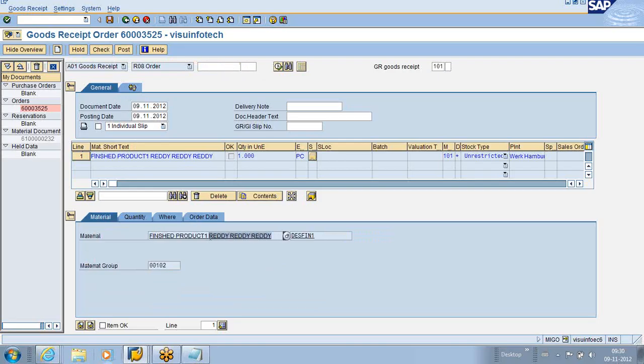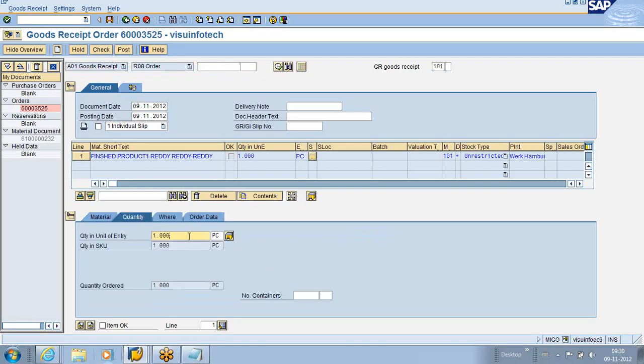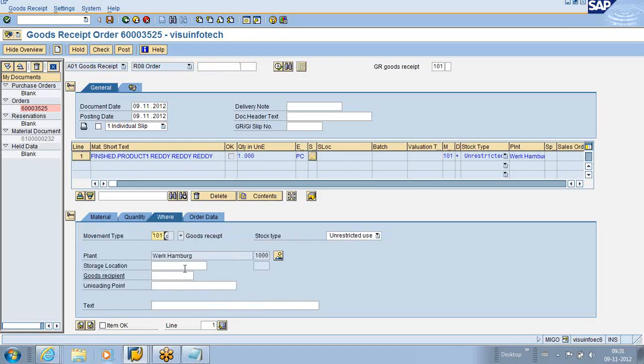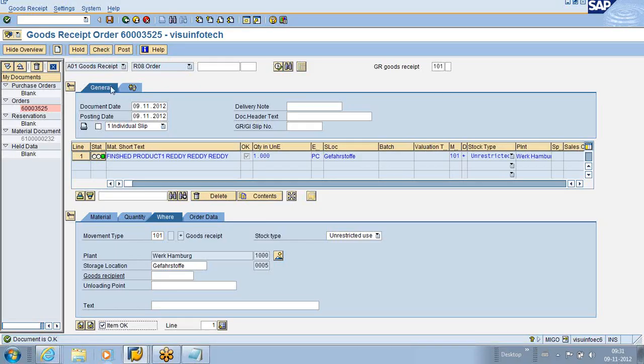What is the material? This is the finished product. How much is the quantity? This is 1000 pieces. In which storage location are you going to enter? You can enter the storage location here, right, Chandra? Yeah, related to that production order. Put item check OK and press enter. Then once again before posting it, check the total document in a nutshell. Is there any error related to the data? The document is okay. Now you can post the document.